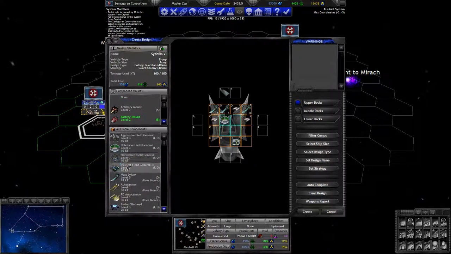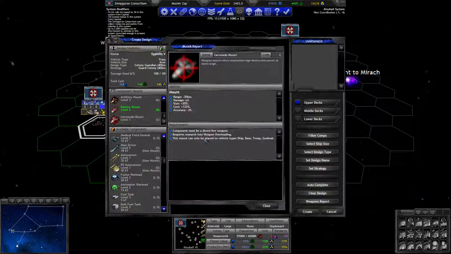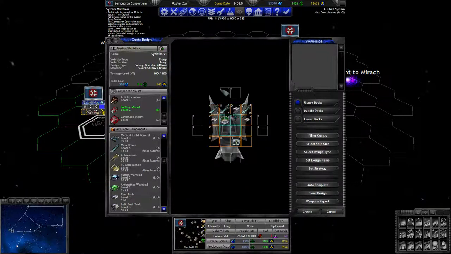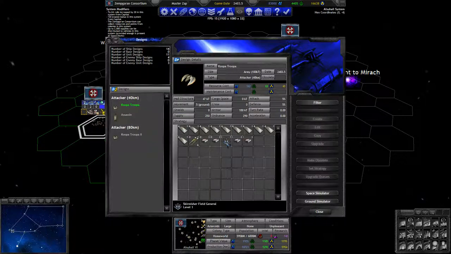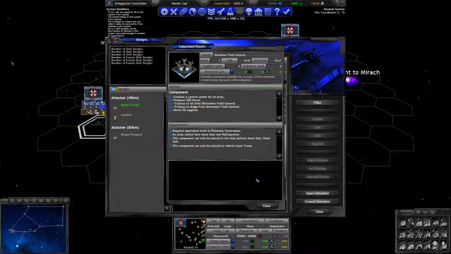What could we do? How strong is the carronade mount anyway? Twice the strength for plus 20% size. Doesn't sound too bad actually, but he has those skirmisher generals. Actually, does he have the skirmisher general in his old design as well? Yes, he does. Just bonus to shooty shoot and speedy speed.